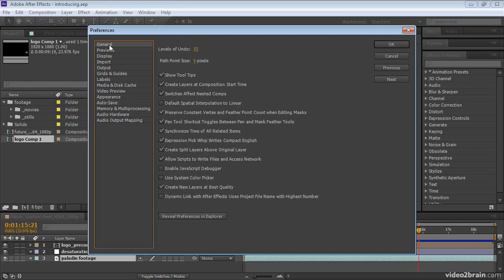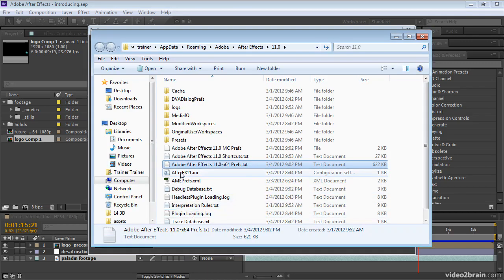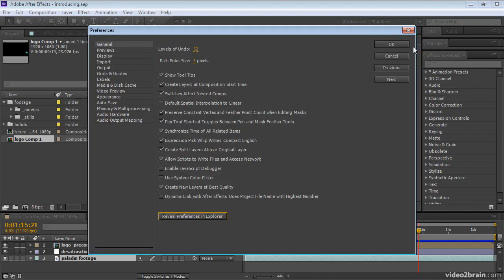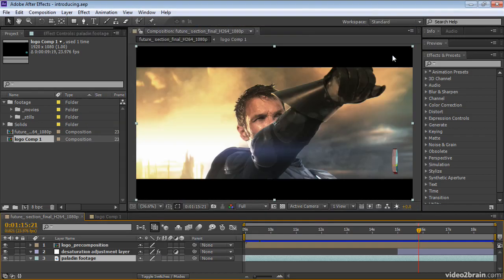I'll click General again, just to show this button here, Reveal Preferences in Explorer. Clicking that button opens the folder that includes the Preferences file, as well as other related files, including the Shortcuts file. You can modify keyboard shortcuts in here directly by editing this text file, or I'll close this dialog box and cancel out of here.